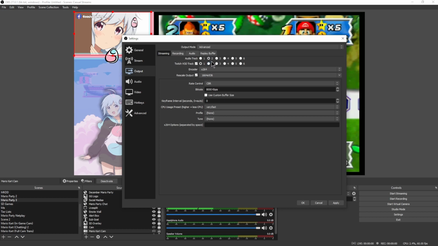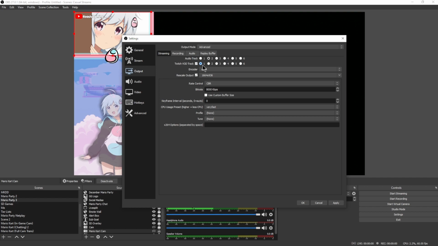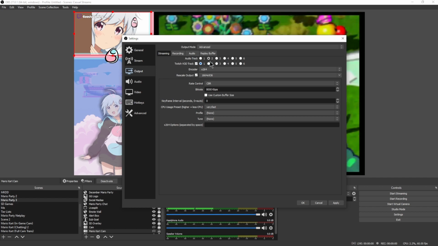So if you want to play DMCA music but not have it on stream, you can add your iTunes audio track to 2, or your speaker volume to 2, and then you can have your headphones and your mic set to 1, so that goes to Twitch, but your music doesn't.